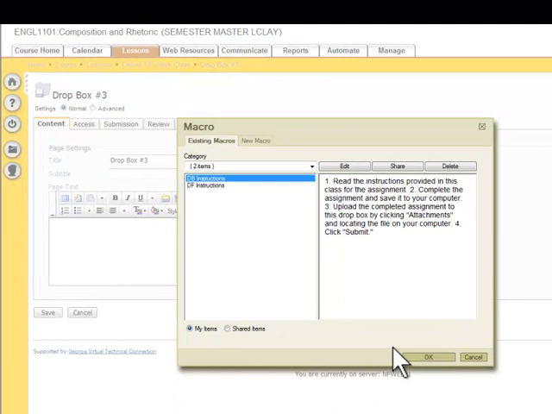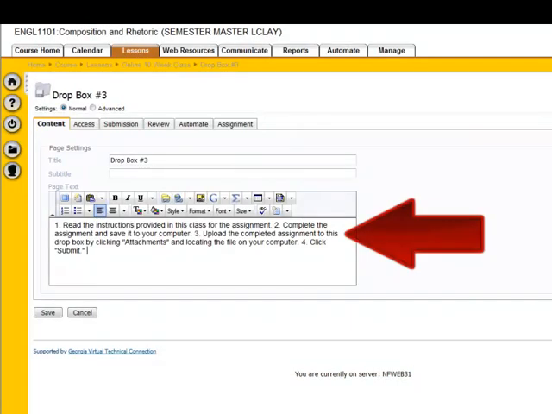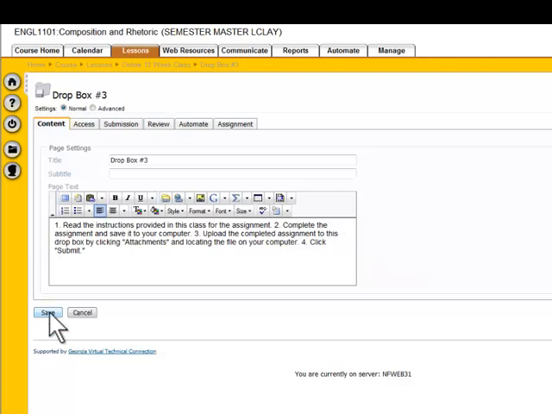I choose which macro I want to add. Dropbox Instructions is already highlighted. I click OK, and there are my instructions. And again, I can format them if I choose to. And I save my Dropbox, and that's all there is to it.